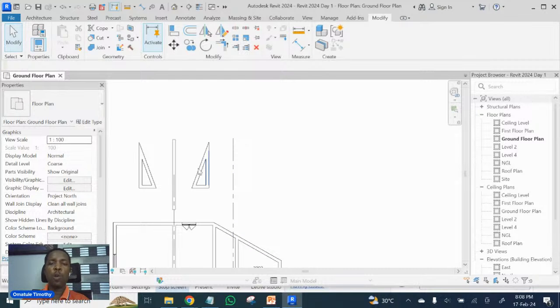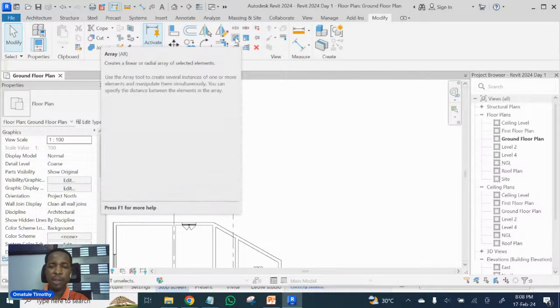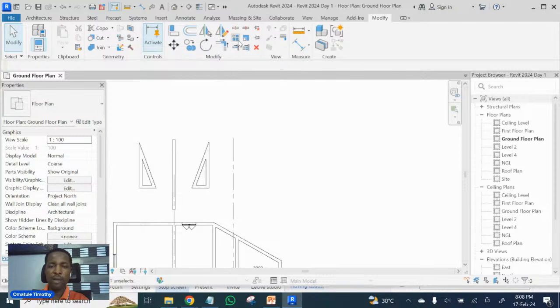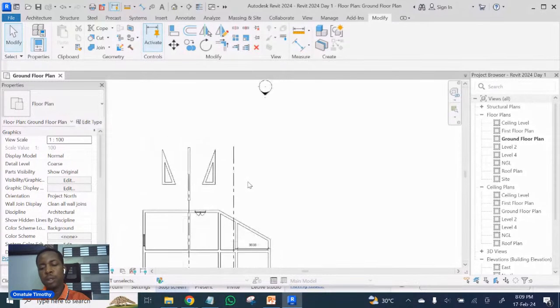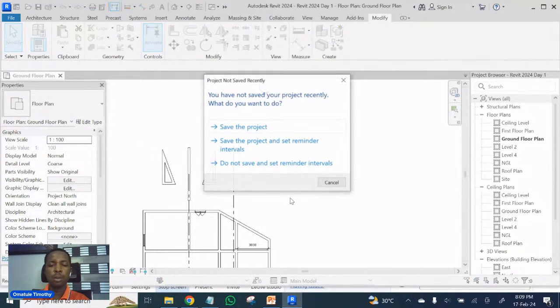Let's touch one basic tool before we go tonight. Okay, one of those basic tools is array. Array, very, very important. Okay, if you have, let's say you have a line. Okay, let's save our work.